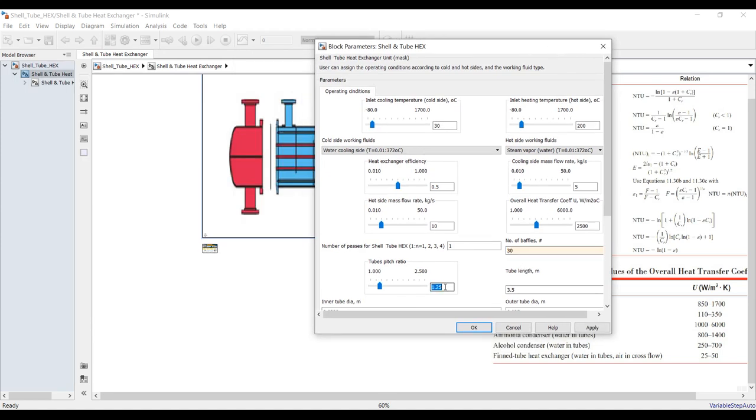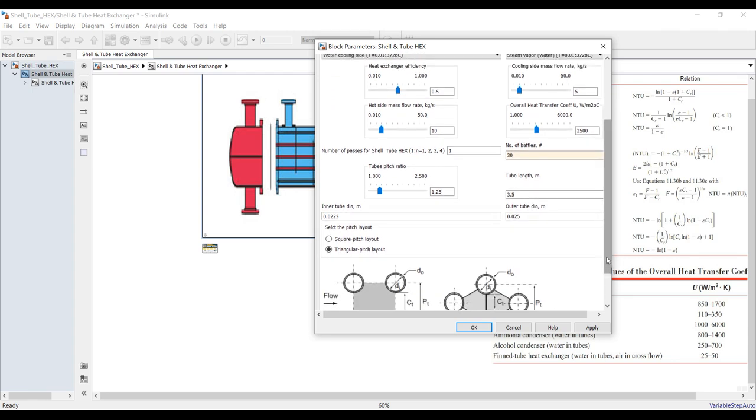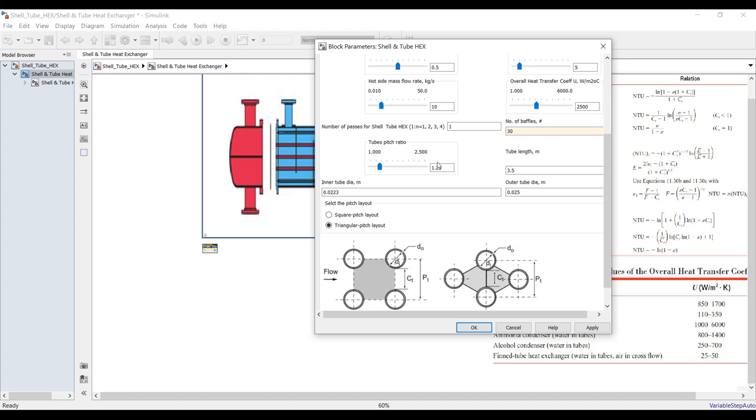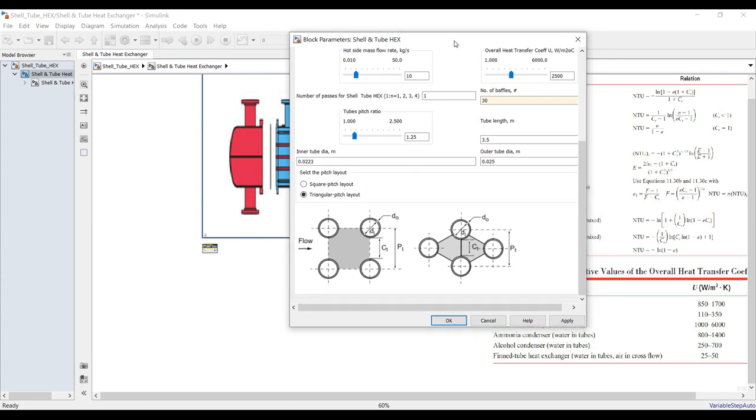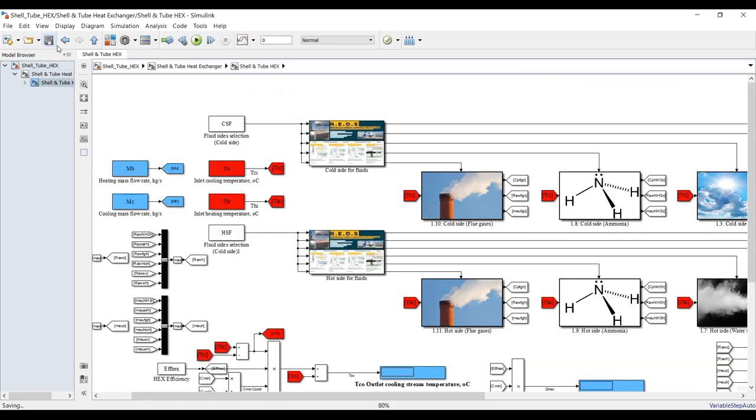Okay. Pitch ratio. What is your pitch ratio? Normally between 1 up to 2.5. Suppose I will keep this one because we can study the effect of this one too. Okay. What is your tube length? Suppose I have 3.5 meters. Okay. Inside tube diameter, outside tube diameter, what is your inside tube diameter and outside tube diameter? Is it the pitch layout, is it square like this one or triangle like this one? For most common uses, it should be triangle, okay, let it be triangle. I hit apply and okay.